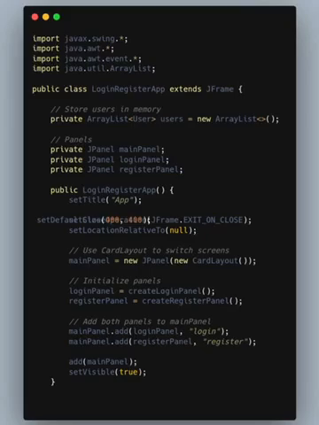Next is defining the panels. In Swing, we organize the interface into panels. Think of panels like separate pages in a book. Each one has its own layout and components. So here's what each panel will do.